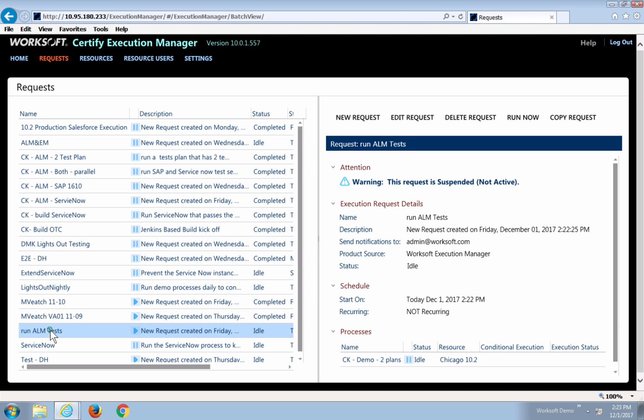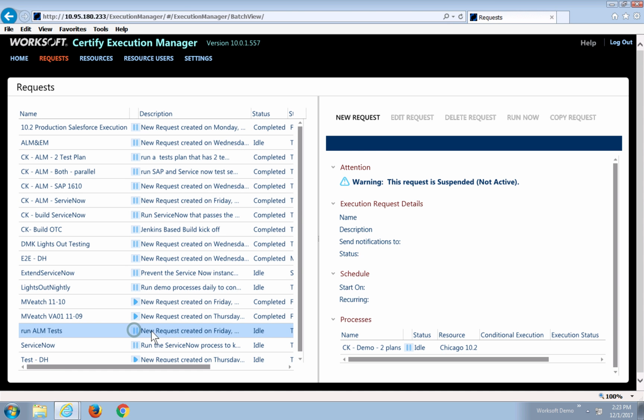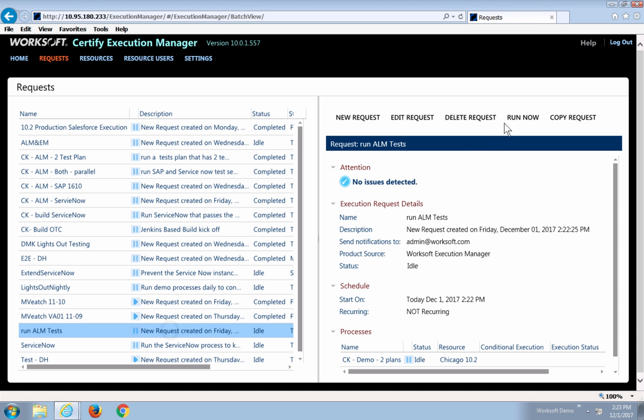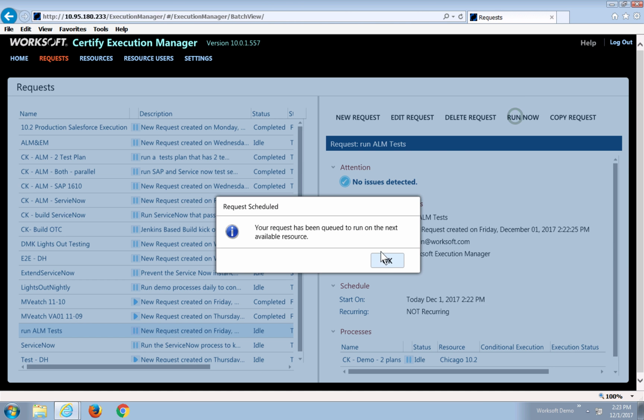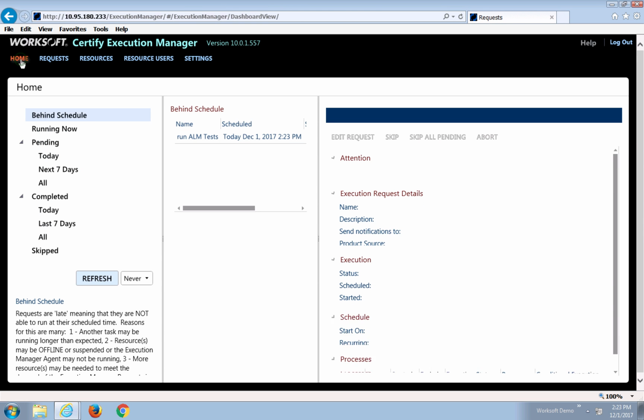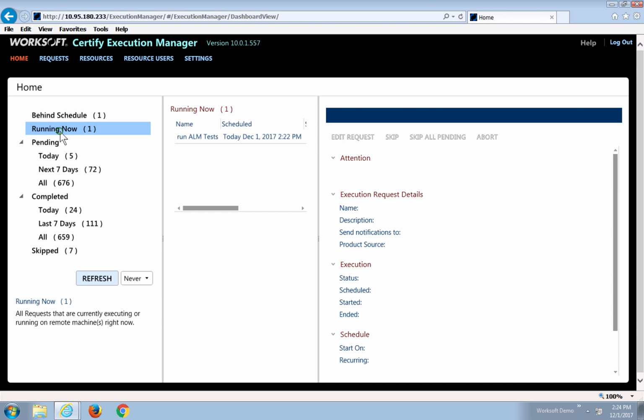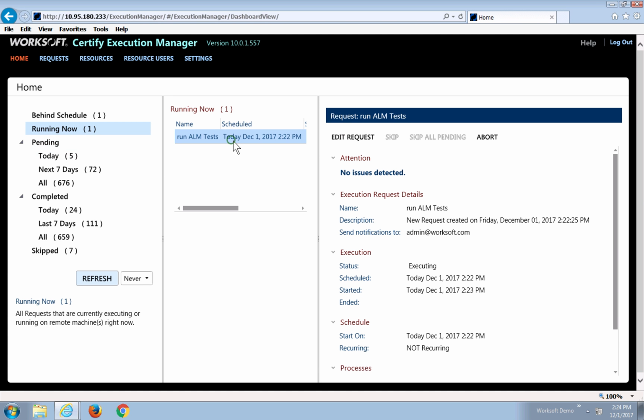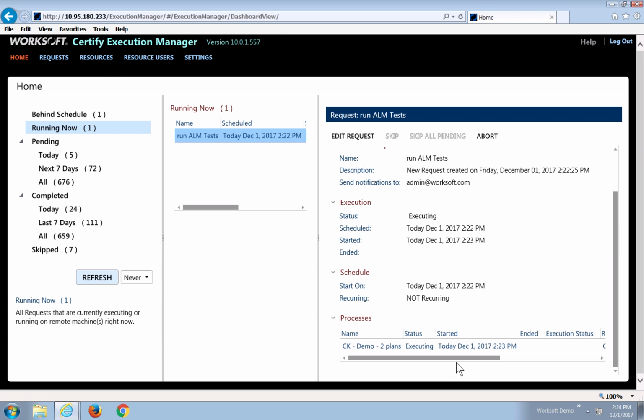So here's my HP ALM test. I'll go and enable it. And I can now request to run now. I can schedule this or I can use on-demand requests from things like Jenkins. In this case, I'm going to run it now. We'll see it's been queued to run. If I look, it's now running. It says it's in the status of executing.